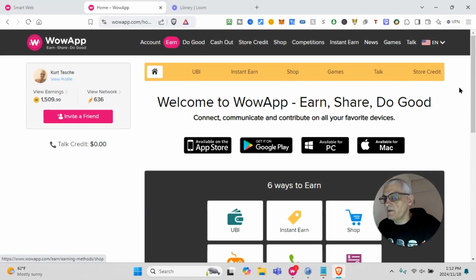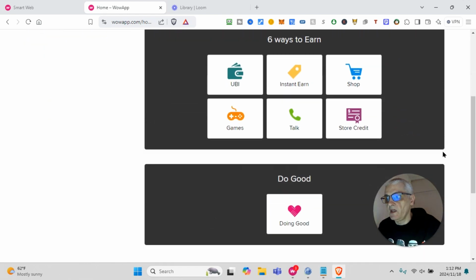Clicking on earn, different ways to earn. You got to download the desktop app for desktop or mobile apps for different devices. Okay. Your UBI, I talked about that earlier. Instant earn is by doing surveys and offers. You can get paid to shop. You get cash back by shopping. When you're ready to shop, you click it through here, and then you can earn cash back from participating retailers. Play games. You can talk on the phone to earn, and you can also earn store credits.